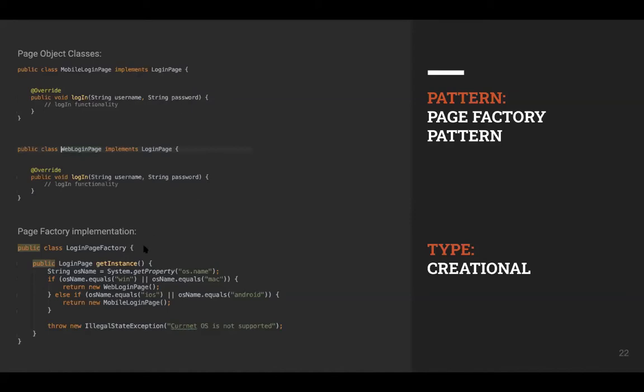And then you have your page factory, where you are creating some conditions for creating your particular page objects. Here I created conditions for operational system: Windows or Mac, it's web, and iOS or Android, it's mobile web. And in case of web, we are returning web login page here. In case of mobile, the mobile one.